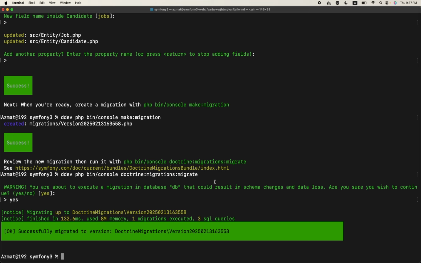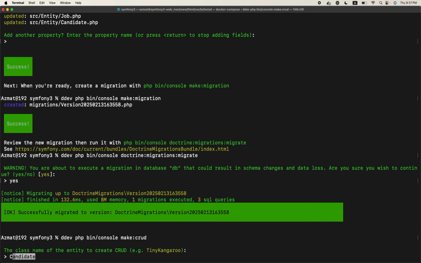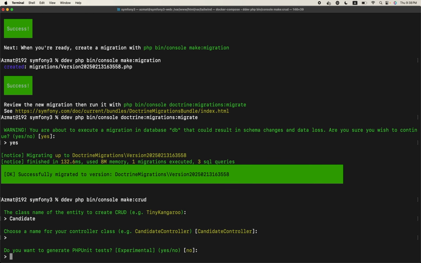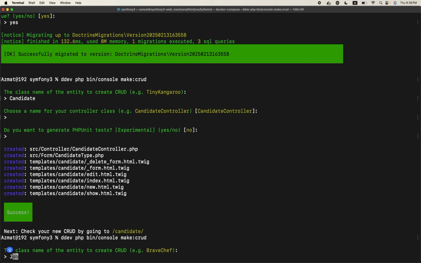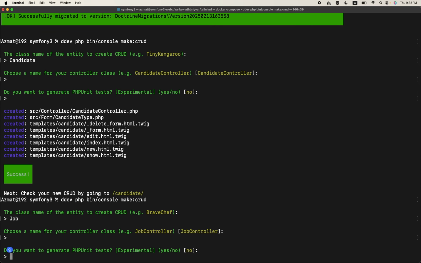And how will that be done? Let us do it. So let us first create a CRUD for the candidates. Make entity, no sorry, make CRUD. php bin/console make:crud. So it is going to be for the candidate, and that's it. And similarly we want to have it for the job also. Job name is job controller, and good.